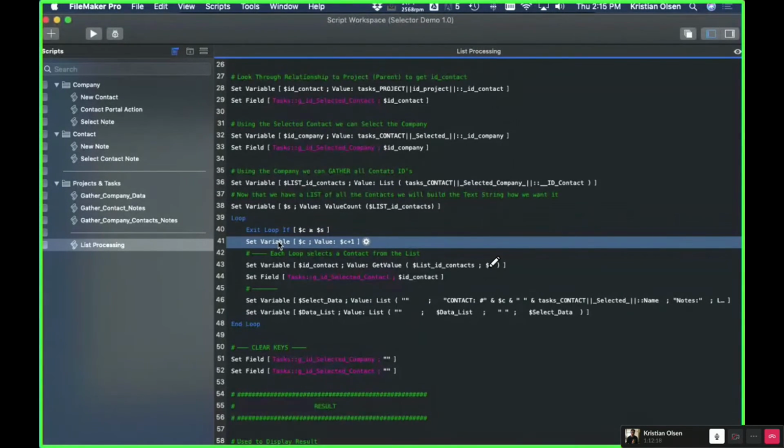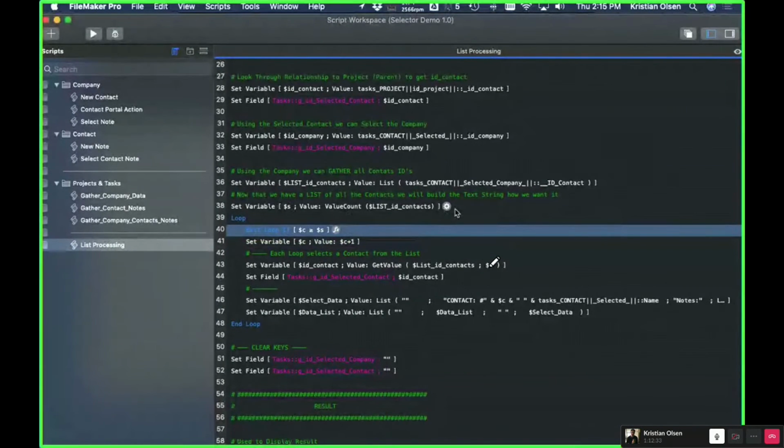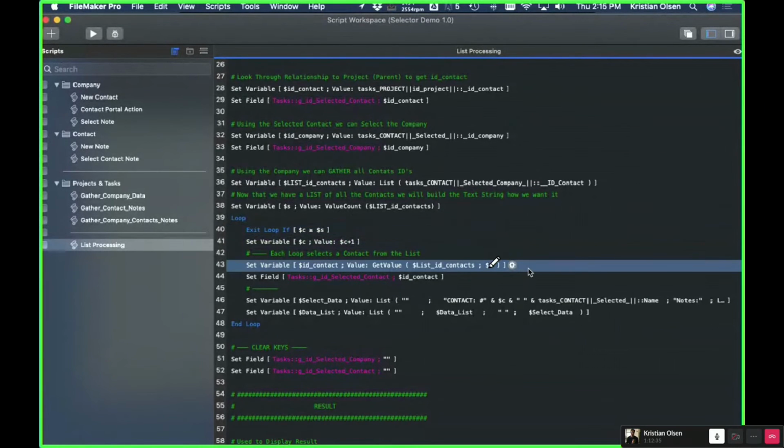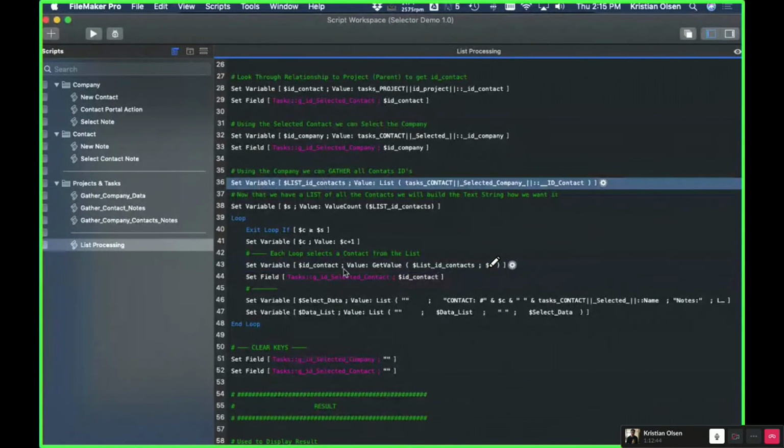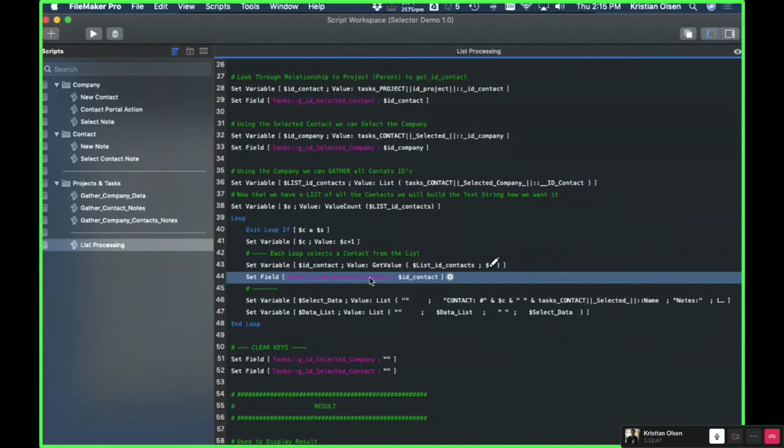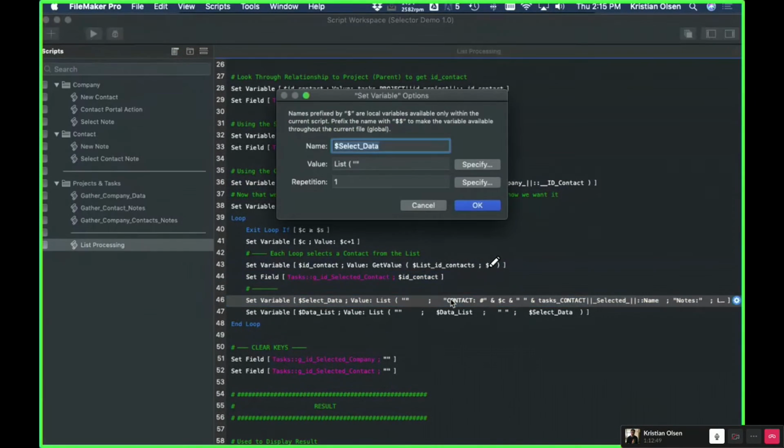Otherwise, as many of you, I'm sure, are familiar in one way or another, I create a counter. I call mine C. And so each iteration through this loop, C counts up. First loop is 1, second loop is 2, third loop is 3, so on and so forth. We terminate the loop when we hit the maximum number of IDs. Now what I do is I select, using get value, the first, second, third, whatever it might be, ID out of my list, put it into my selection key right here, and I can grab data.